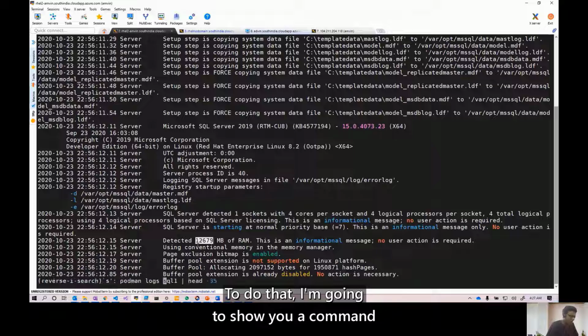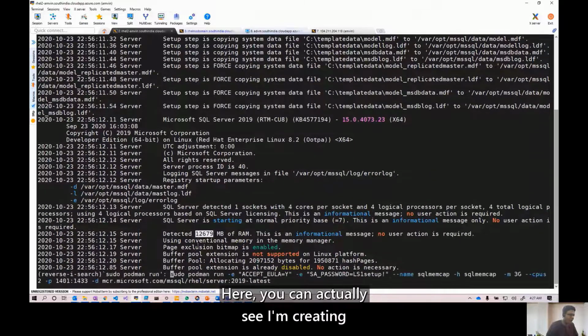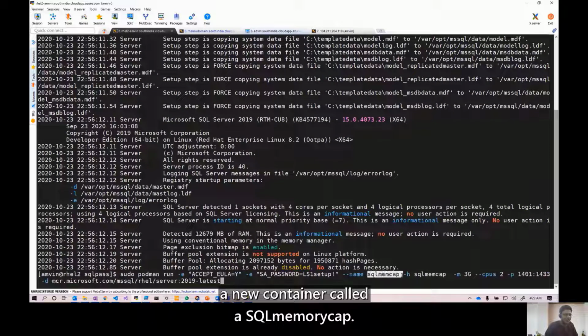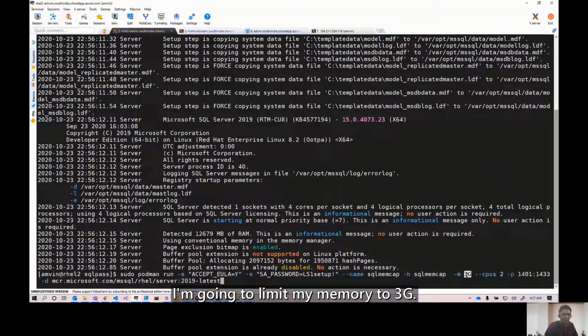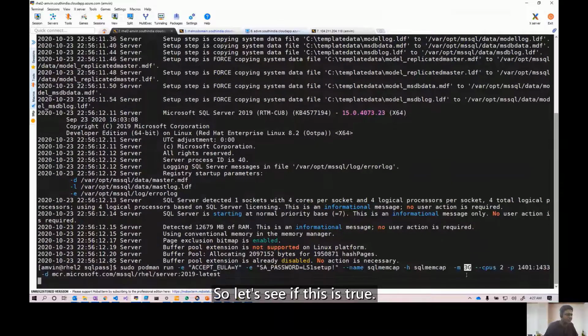So to do that, I'm going to show you a command, which is sudo podman run. And here you can actually see I'm creating a new container called sql-memory-cap. And I'm going to limit my memory to 3G. So when I run the same logs command, what I expect to see is that we are only using 80% of 3 GB, which is about 2.4 GB. So let's see if this is true.